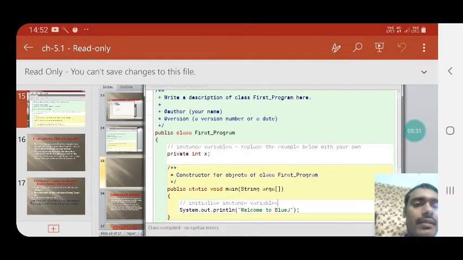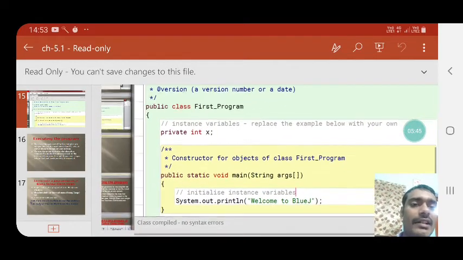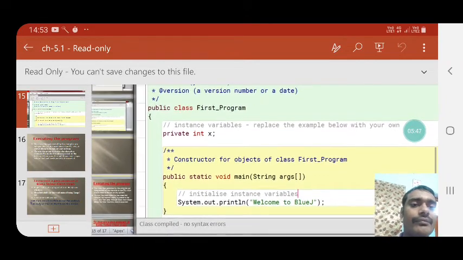In the very last you can see it is written, class compiled, no syntax errors. So when the compilation process is done, that message will be displayed at the bottom.